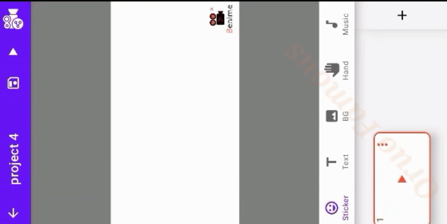It's very simple. Don't panic. It's very simple to use. So with this, you discover that we have the sticker, we have the text, we have the BG, which is the background, then we have the hands, then we have your music. Let's go around each and every one of them.